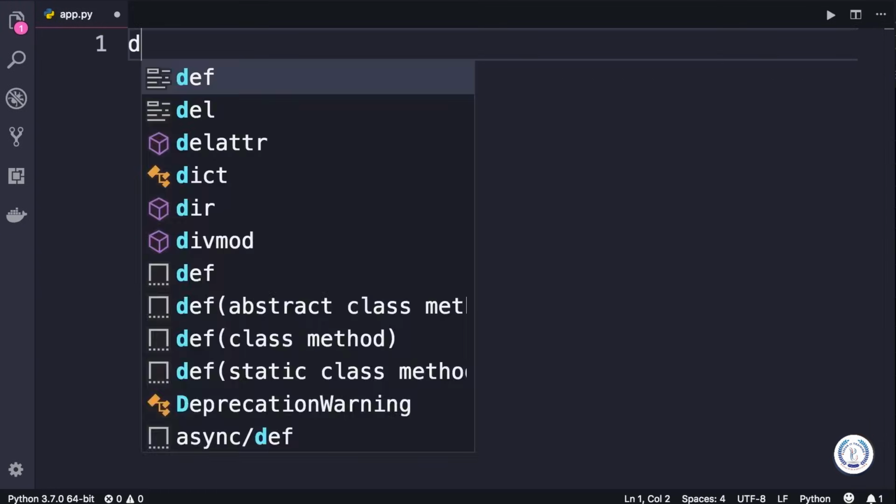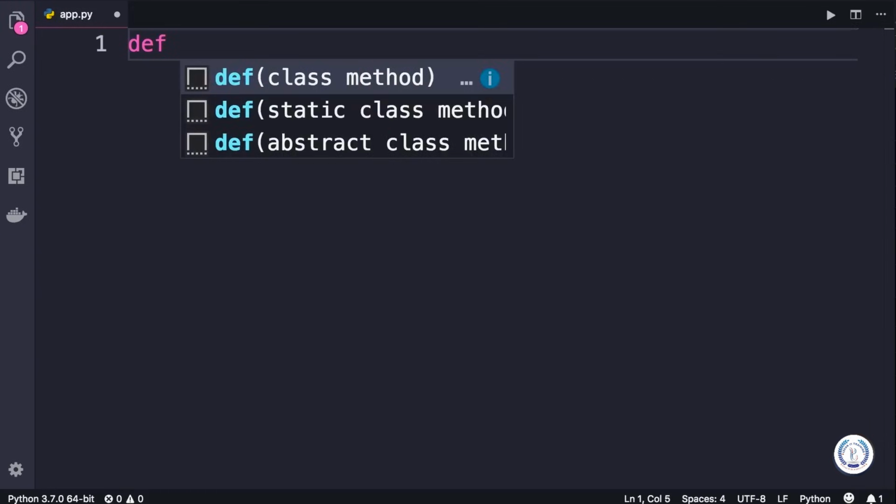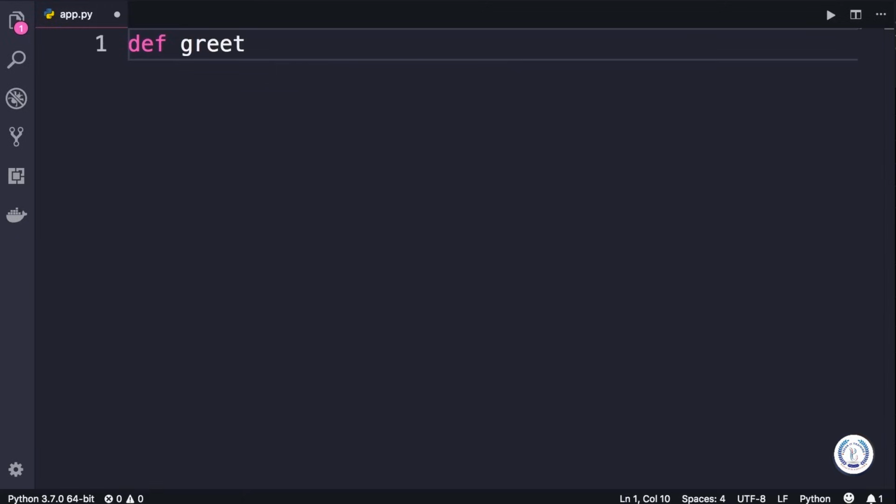We start with the def keyword, which is short for define. Next, we need to give our function a name. So let's call this greet. All the best practices you learned about naming your variables also apply to naming your functions. So make sure your function names are meaningful, descriptive, use lowercase letters to name your functions, and an underscore to separate multiple words. Now, after the name, we need to add parentheses.